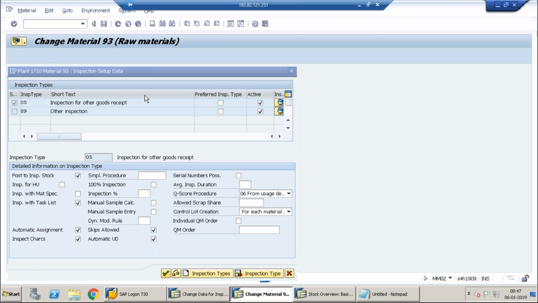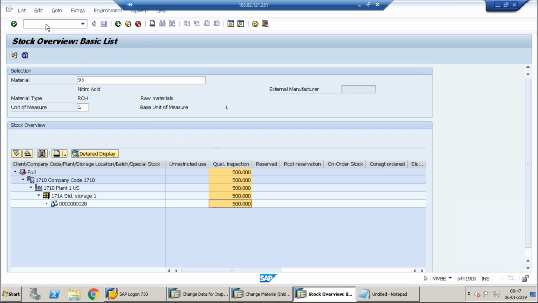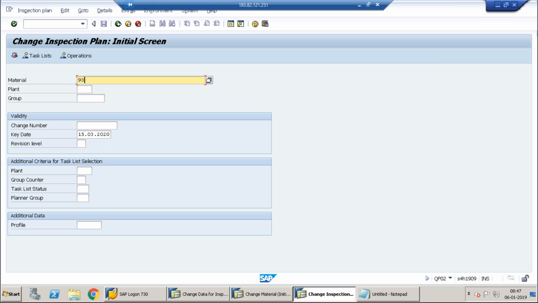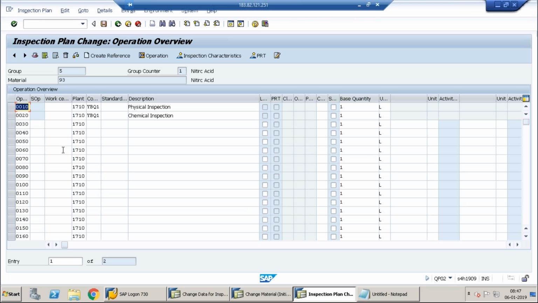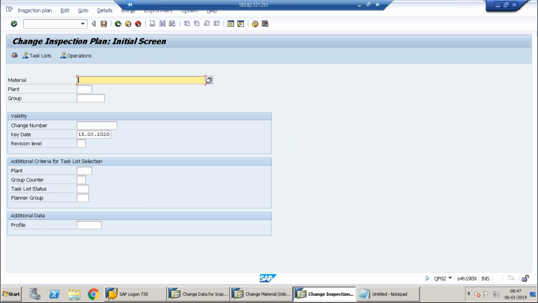Now I'll show you. I assigned this, save it. I need to make the usage also the same. Just give me 1 minute. QP02. Material 93, plant 1717. That usage should match, otherwise it will not release. So let me go to the header and change the usage to 5, goods receipt. Now save it.